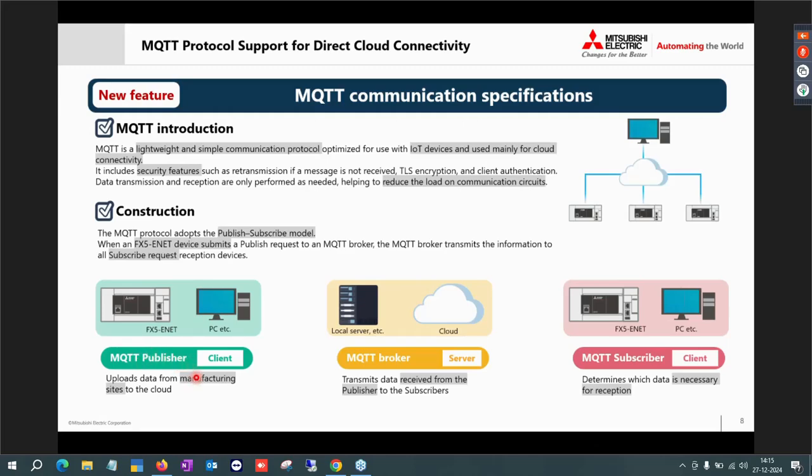The MQTT publisher publishes the data from the manufacturing sites. If you want to continuously monitor temperature, voltage, and current, whatever data is coming, we can publish it to the cloud. The cloud receives the published data and sends it once again to the MQTT subscriber. Here we can subscribe, and then we can continuously monitor the manufacturing site data.